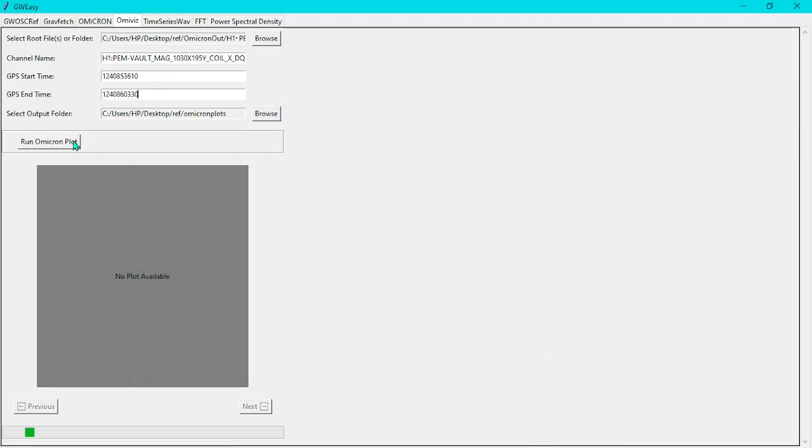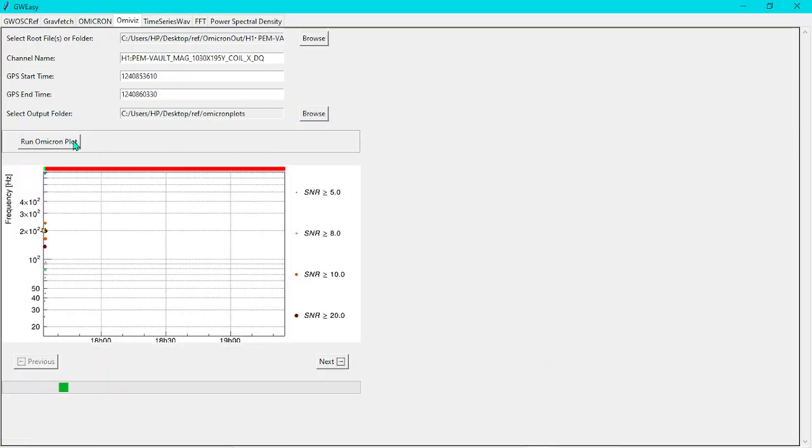So once that is done, I will click on run Omicron plot, and you have the different diagrams for which the Omicron triggers are present. So the colored elements here that you can see are the different Omicron triggers over the time segments that we selected.